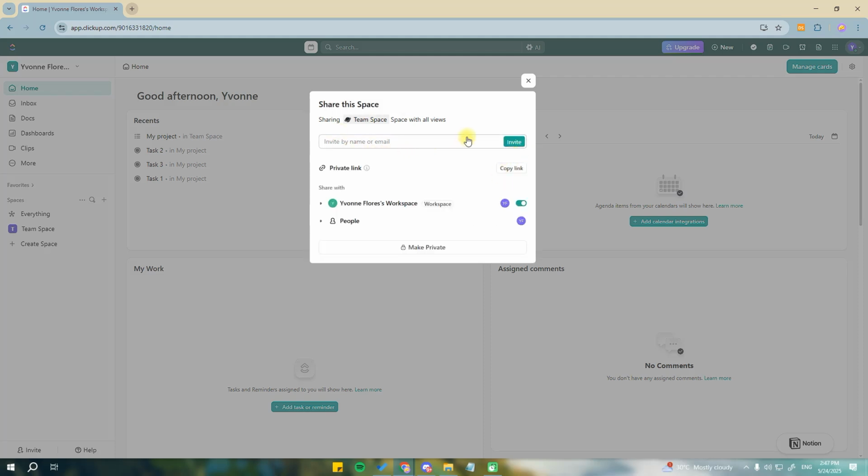Once you have added people into your space, you can then also see it here and see their permissions and roles within this window as well. And once you have invited them, they should be able to receive an invite through their email, and you should ask them to accept that invite so they can enter your space within ClickUp.